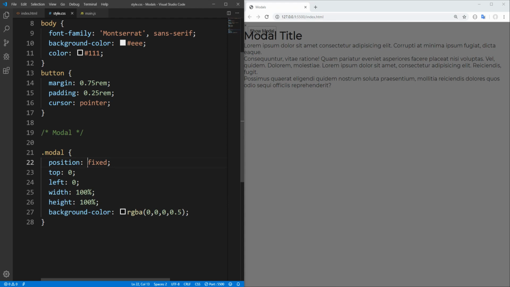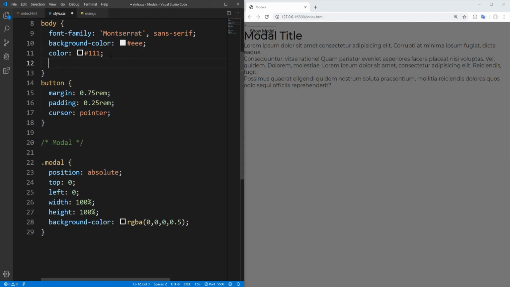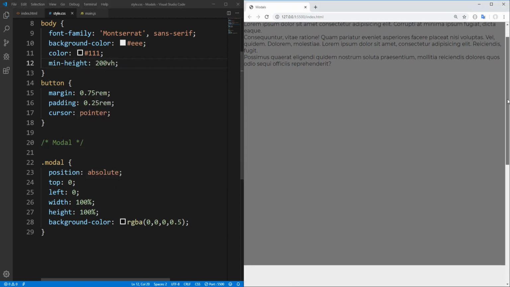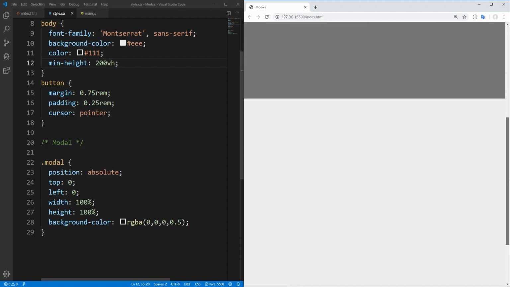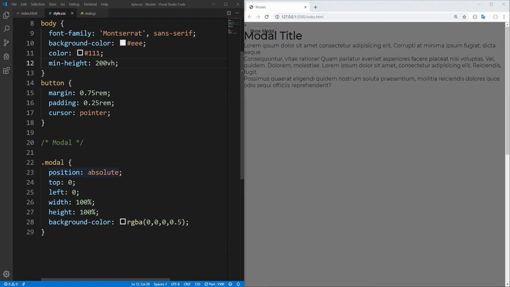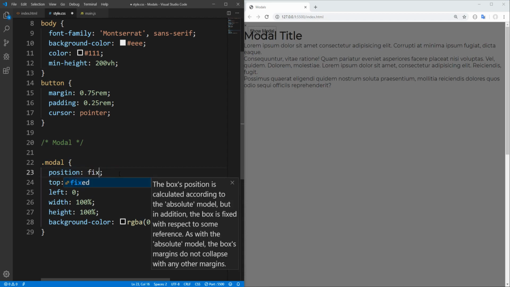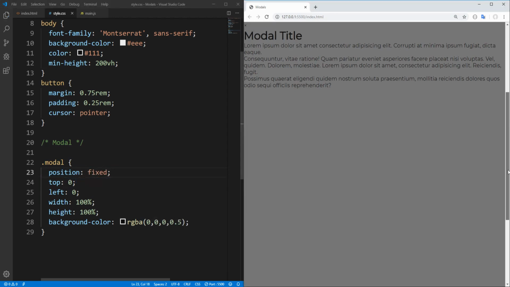And by the way, the reason we used a fixed position for the modal instead of absolute is so that it always remains visible even in case of page scrolling. So if we set position to absolute for the modal and let's set a minimum height for the body to 200% of viewport height, we can see that on page scroll, modal is also moving. However, if we set position to fixed, we can see that modal always remains visible.